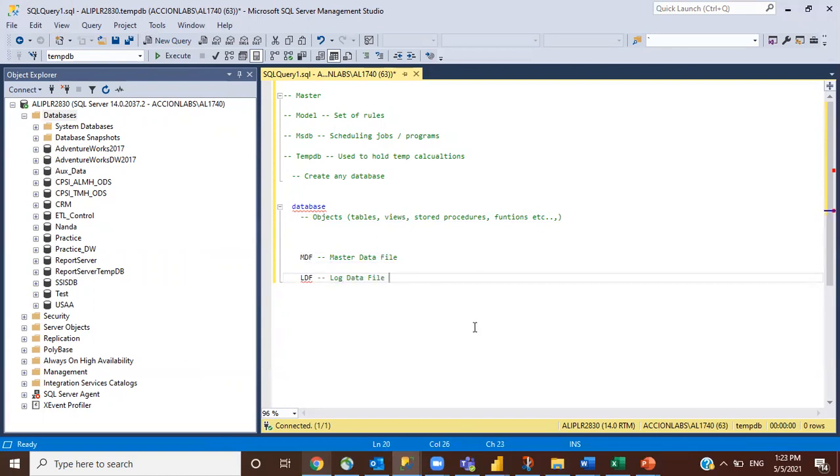This is called the log data file. Whatever data you are getting, or whatever business data you are trying to store in the database, will be stored under the master data file. Okay. So there will be two files created when you are creating these databases, and the master data file contains all the data that you are trying to store in the database.